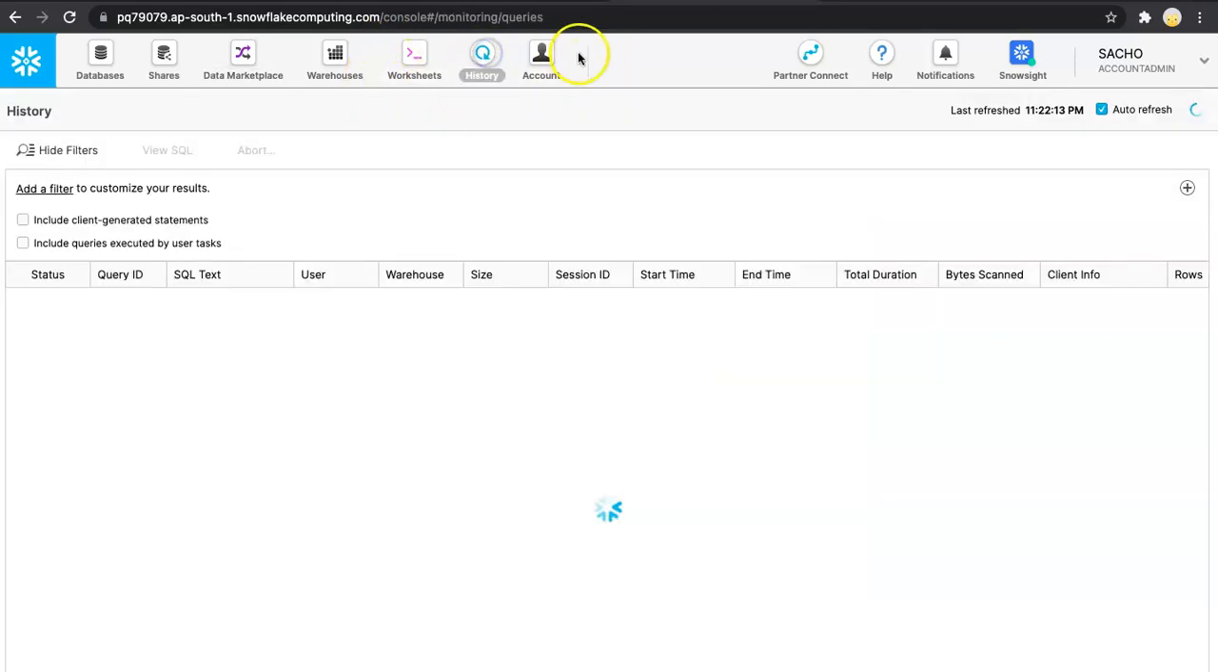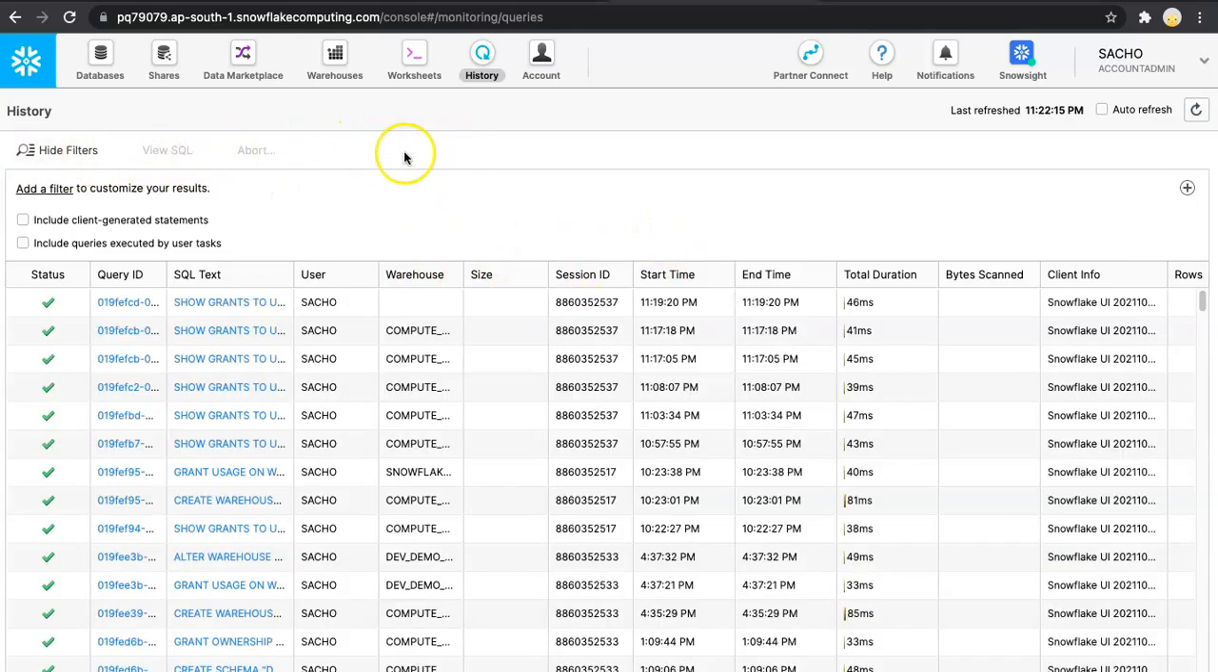Then we have a history tab, and this is very interesting, with very real-time information. Any current query that is running will appear here, and you should be able to see the query execution details live. You can also abort the query from here.